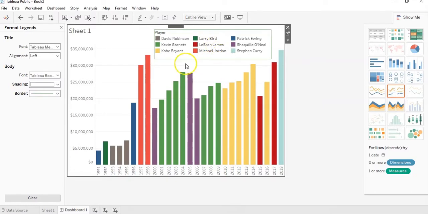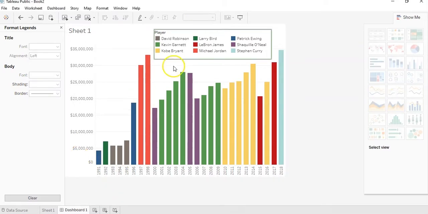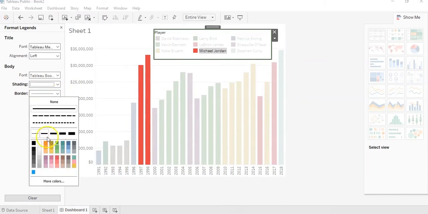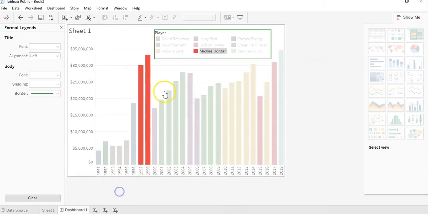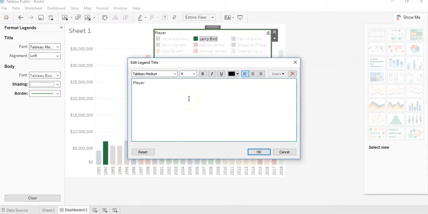So there it is. I'm going to bump up my border a little bit, and I'm going to try changing my text. I should have thought of this earlier. Sometimes when you change the text, it also changes the border and the shading. But to change the text, just like we would change the text in a legend on a map, you double click the legend box.